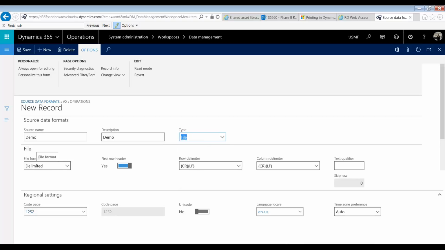In file, you have 4 different file formats. Delimited used to be the most popular one. Delimited almost always equated to CSV. And what this means is that it's going to look for a file with a certain format. You can say whether the first row is a header. My personal preference is to always ensure that this is checked yes.